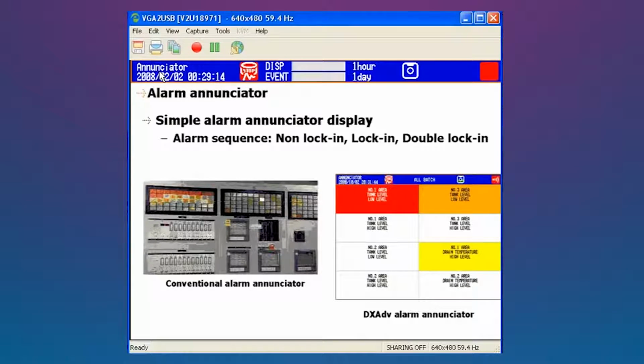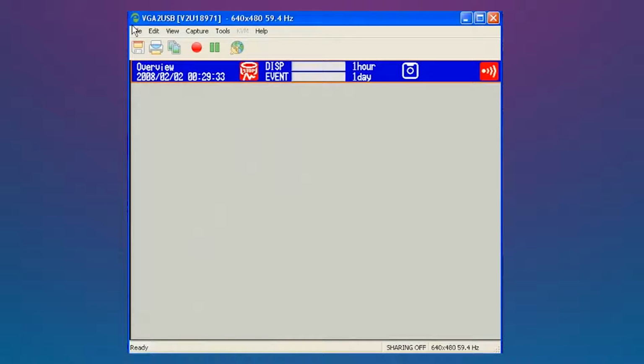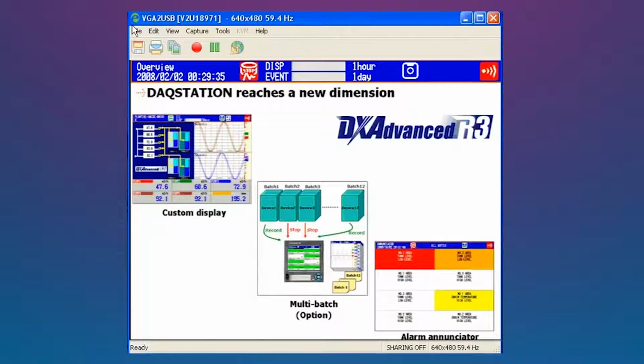So there's an alarm annunciator screen. As you can see, we've got some bitmap graphics on here. It's going to look a lot like a PowerPoint running on here because that's how we set this up to help our sales guys be able to sell the new features. If I go over to custom display here, I can see I've now got some names here like overview. So overview brings up a screen showing overview.